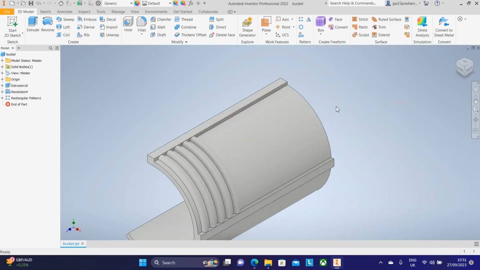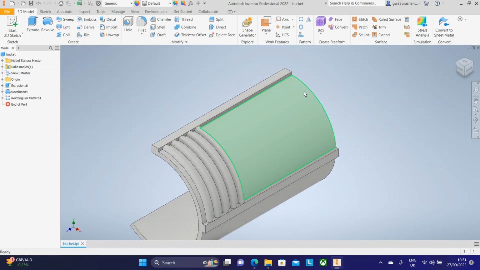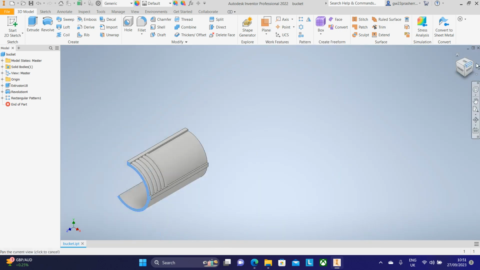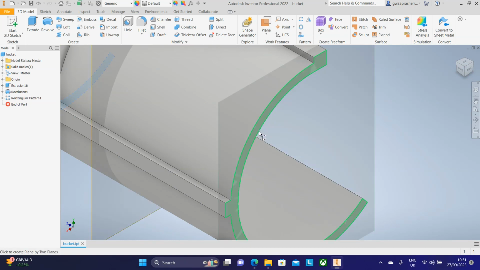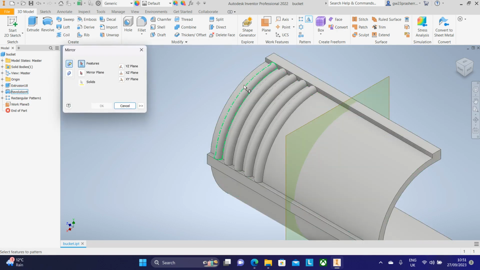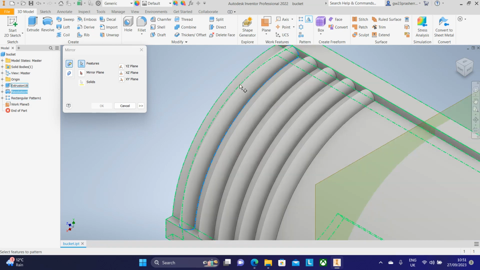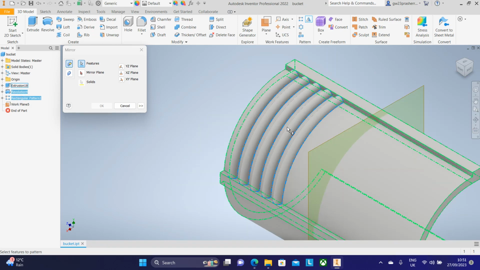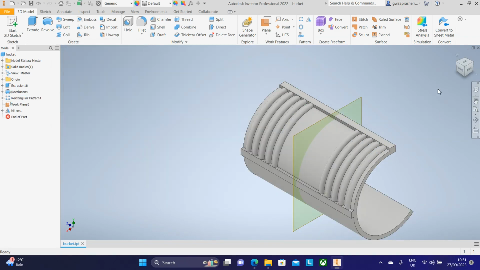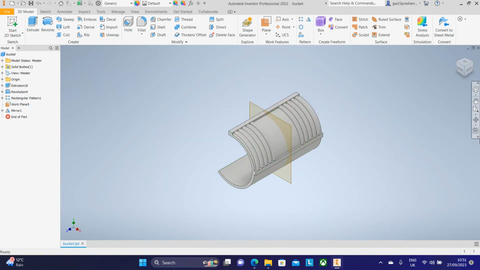We now want to repeat this on the other side. Now I could redraw it and then do linear array again. However, we're just going to mirror it. So I'm going to use plane, and I'm going to click mid plane between 2 planes, and I'm going to click one edge and then the other edge to get this centre plane. I'm then going to use mirror, which again is in the pattern box, and I'm going to select the first ring that I made, but also the ones thereafter, and then I'm going to click mirror plane, click the plane that I've just created, and then press OK. And you can see that that has now repeated on the other side.